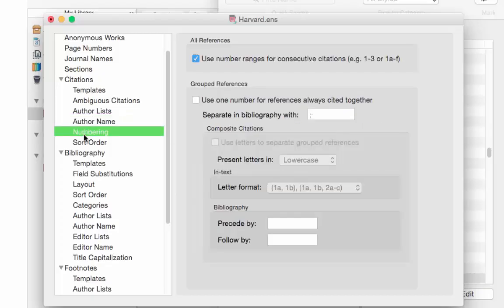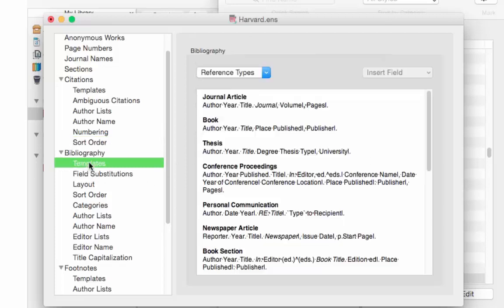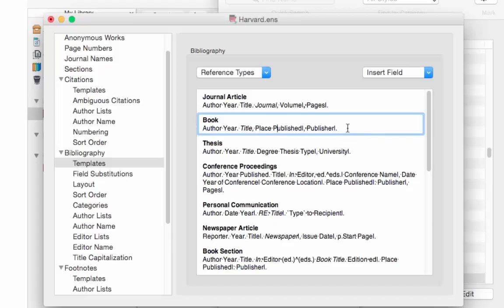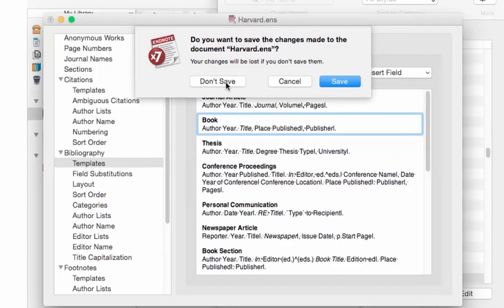Also your numbering scheme and your sort order. Don't sort or author plus title. You can choose how you want that. And then you have your bibliography options here, and you can see your bibliography options here for journals, books. So you actually click into that and change that if you need to. So as you can see, you can personalize your styles to your specific university or college.